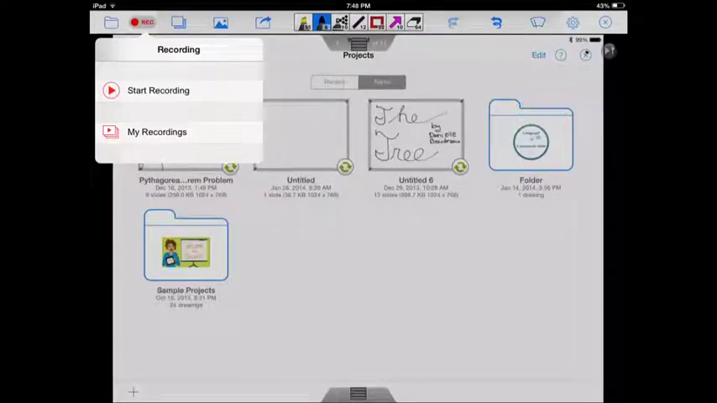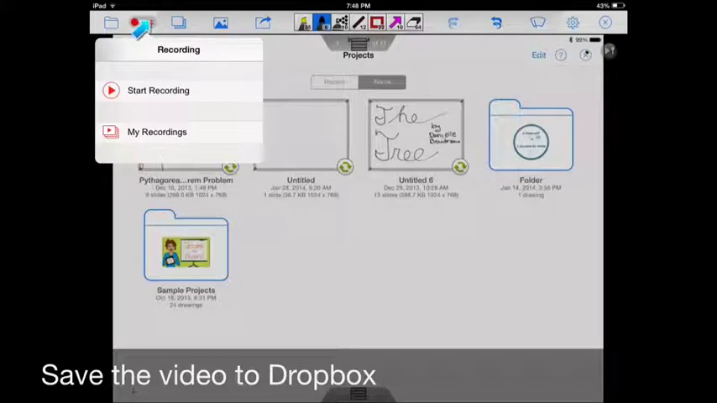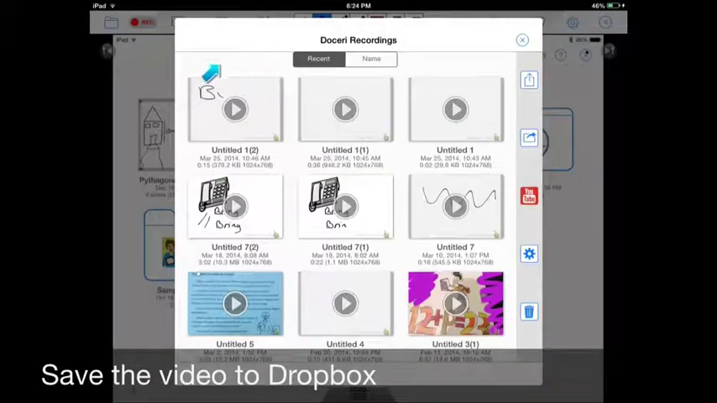Here's the Doceri app, and I'm going to show you a little bit more about this interface in later videos. But what I want to show you today is how to access the recordings that you've made in Doceri. You go up here and tap on the recording button, and you can either start a new recording or see your list of recordings. So click on My Recordings. That opens up your list of recordings. So go ahead and click on the recording that you want to save.